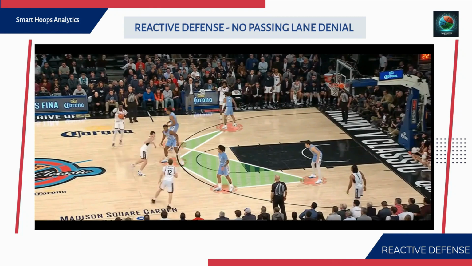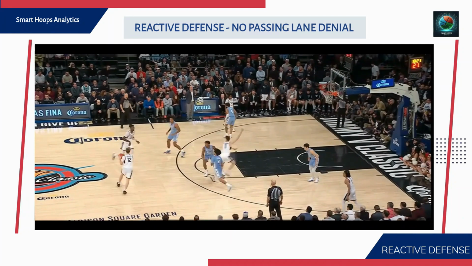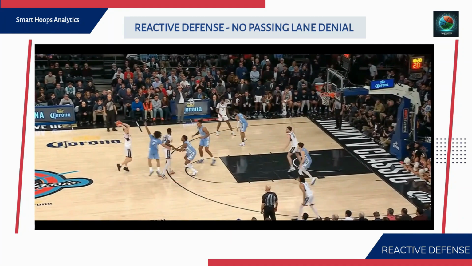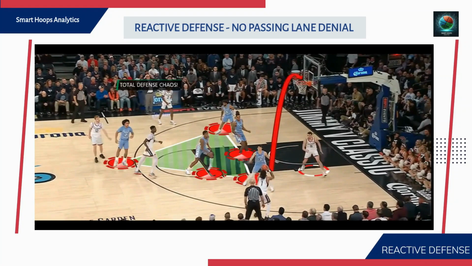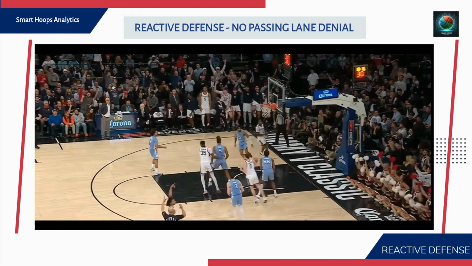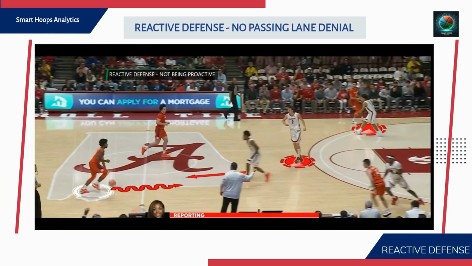Effective defense relies on limiting the opponent's possession and decreasing their shot attempts per possession to where they become beatable. In basketball, employing a reactive defense does not contribute to accomplishing these objectives.